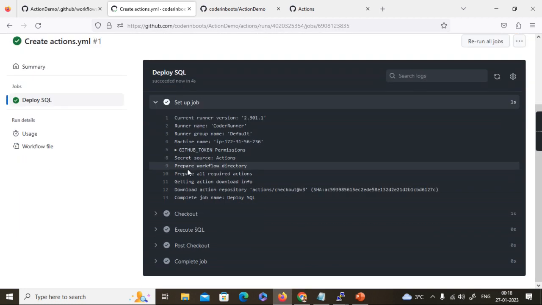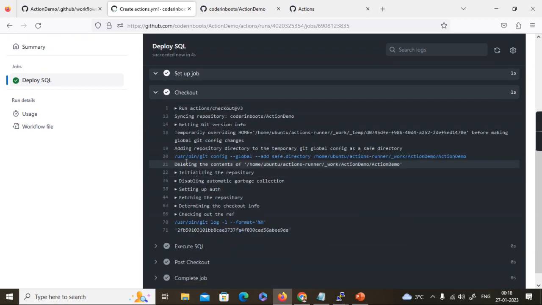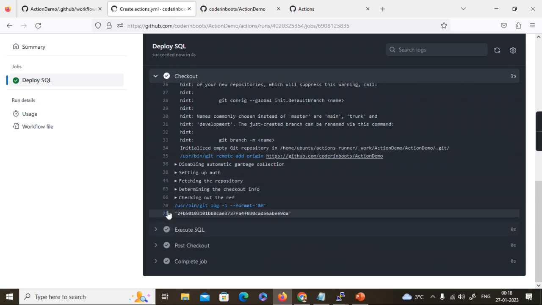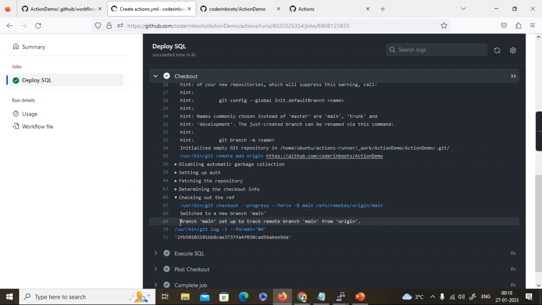Setup job is basically the initialization part. Using this token, it sent a request to the runner. The machine is this one, the EC2 machine where our runner is running. Now, what is the first step in our action? Our first step is the checkout action. It does a git config global, and it does a checkout of our action demo repository. It checked out our main branch.